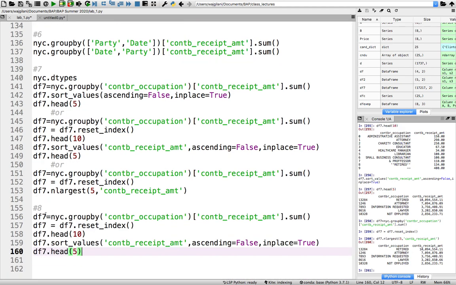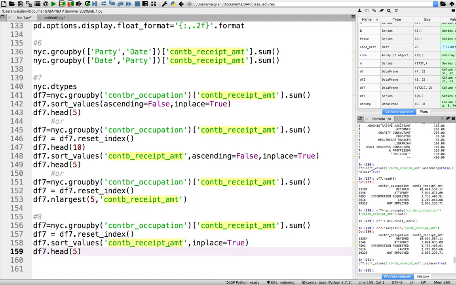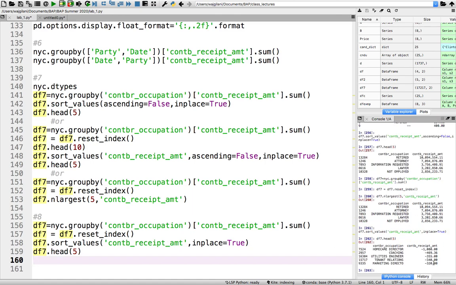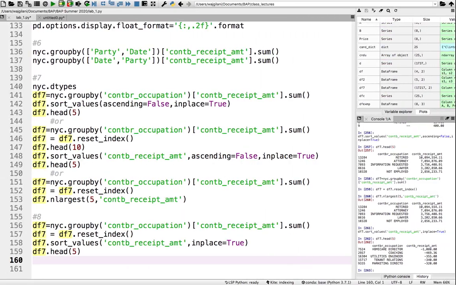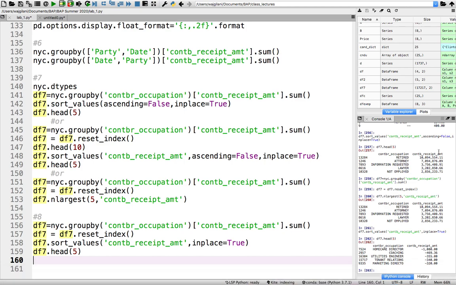I reset the index. The difference here is that the ascending equals false goes away, so now it's in ascending order. And because it's in ascending order, if I do head 5, I'll get the smallest values. Notice these are all negatives: home care director, coaching, utilities engineer, tenant relations, whatever all this stuff means.